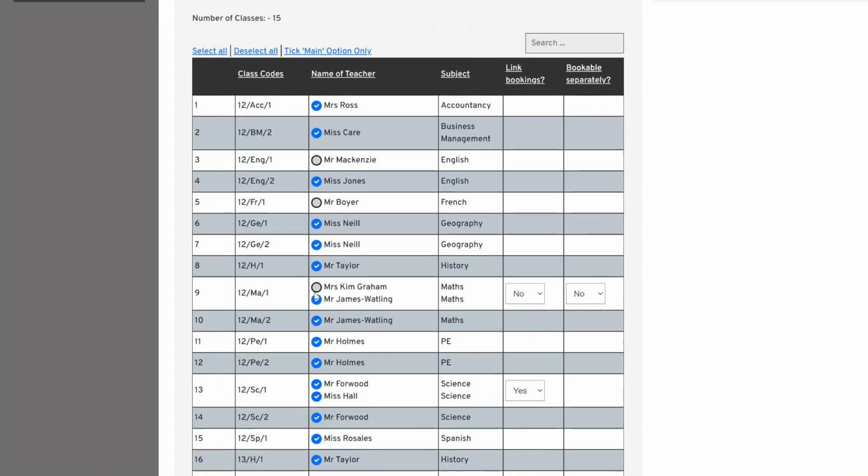With this other one here, book separately, if I allow the parents to book both Kim and Mr. James Watling and change this to yes, this would let the parents book them both separately. Or if I leave it as no and no, they can only book one of them. So they're not linked, they're not allowed to book them separately. They can only book one. Okay.